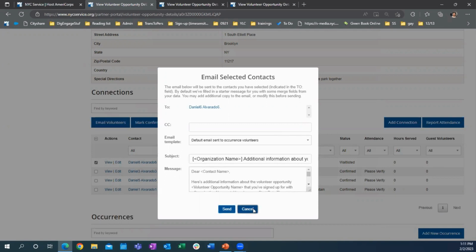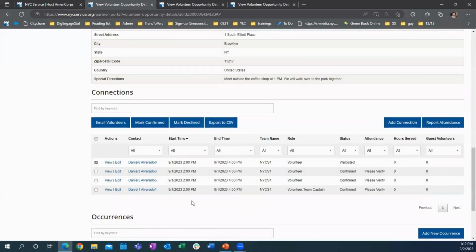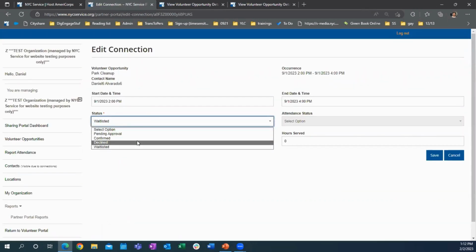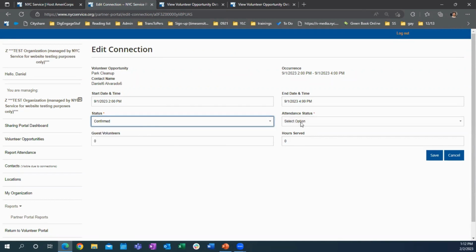As an alternative, if you did max out at 3 for this opportunity, but you want to confirm them, you can do that on the partner portal as well. So instead of waitlist, you can just click edit for Daniel number 6. And here under status, you can mark them confirmed.